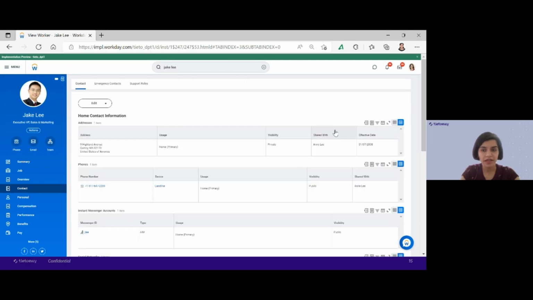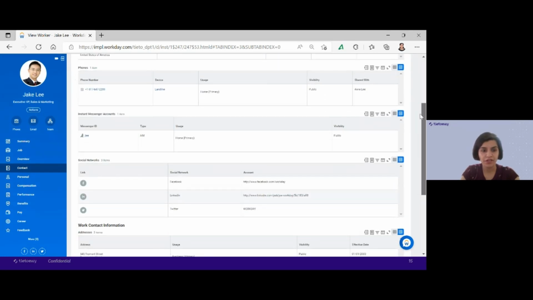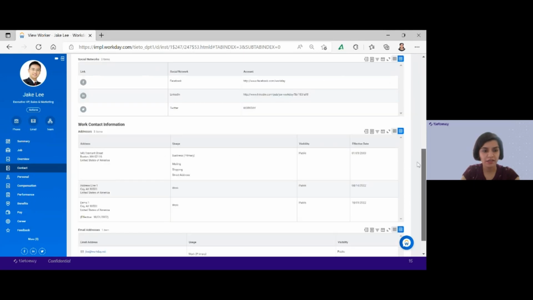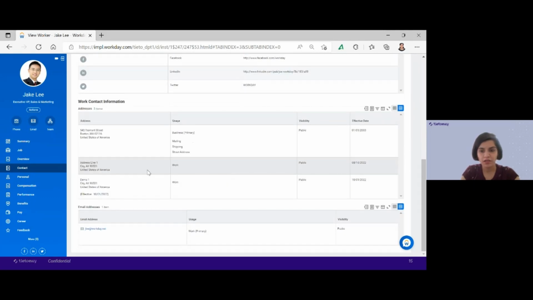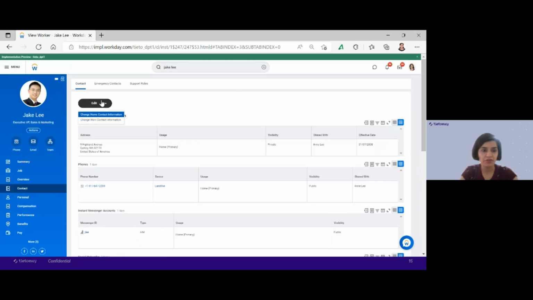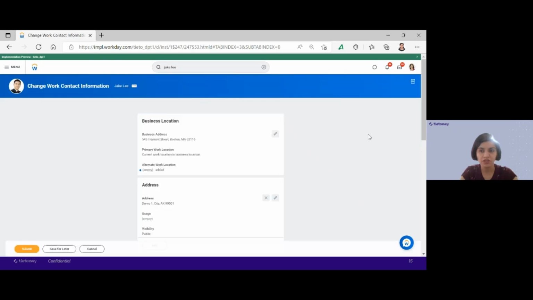under his contact, he already has a couple of alternate addresses set up. You can see that this is the primary and then these are the alternate and they are being tracked now via the effective date. And how we can do that, if you just do change work contact information.